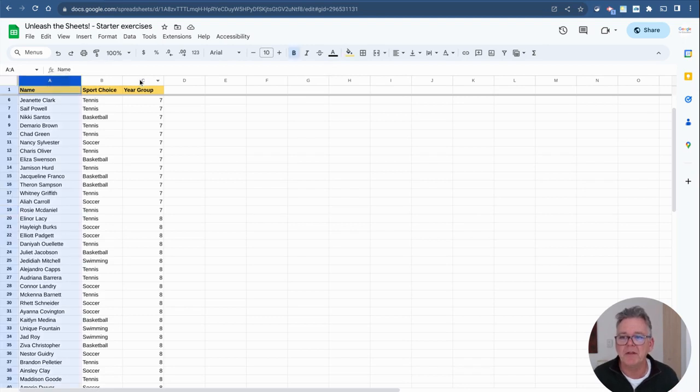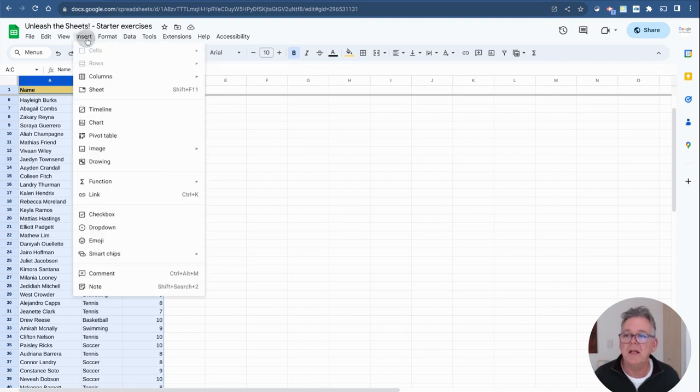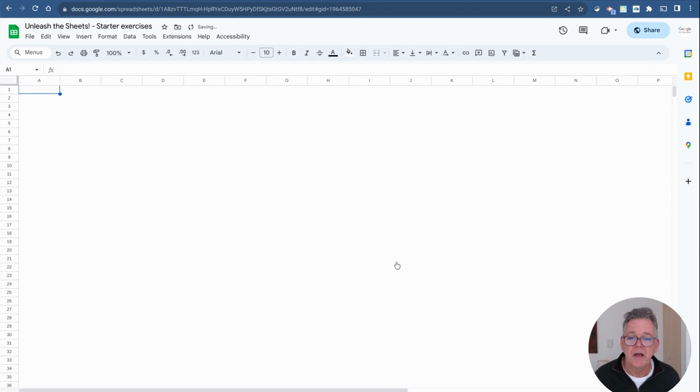So again, let's come back to our data. I'll just undo that, back to being random again. Let's select those 3 columns and insert a pivot table, and this box pops up. It says, okay, where do you want your pivot table? I can either have it in a new sheet or an existing sheet. I would normally put it in a brand new sheet. In fact, let's do that. Let's put it in a new sheet. So we'll say create, and you can see what happens.